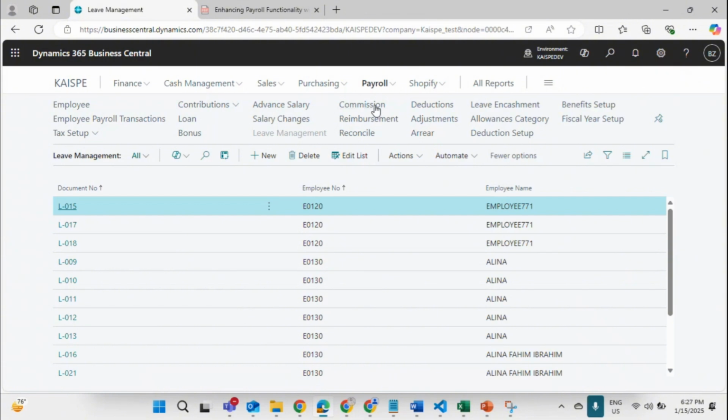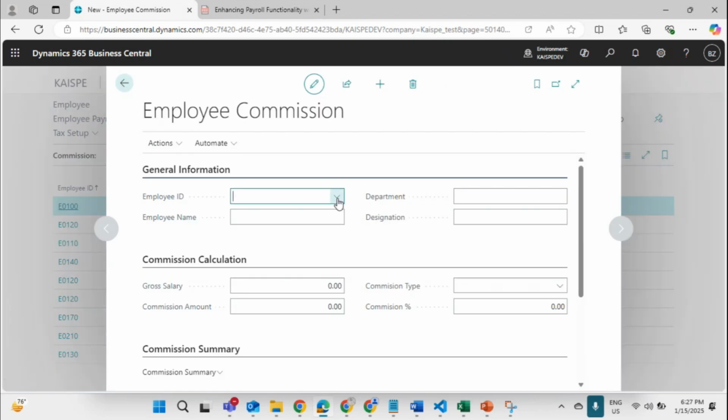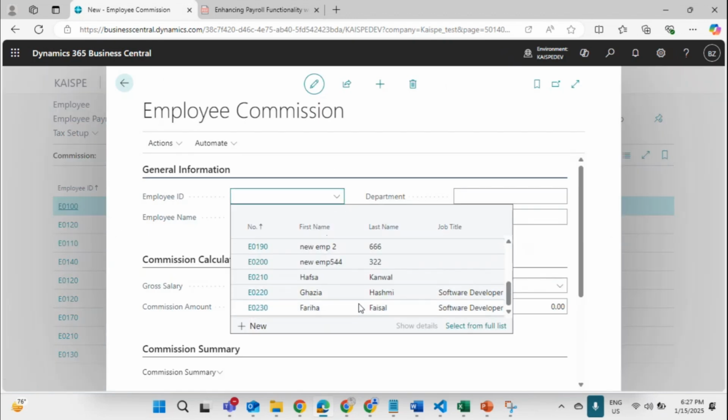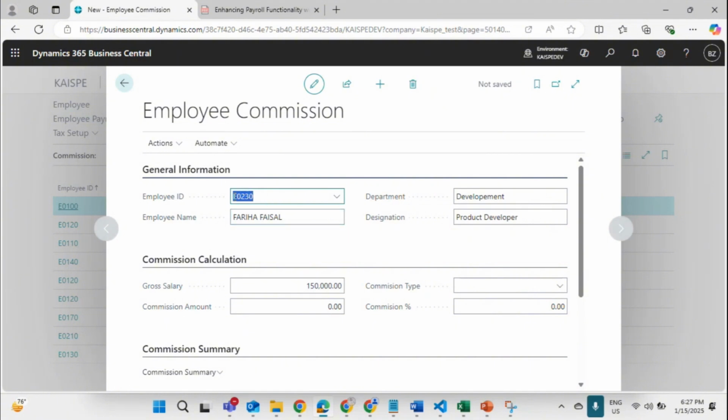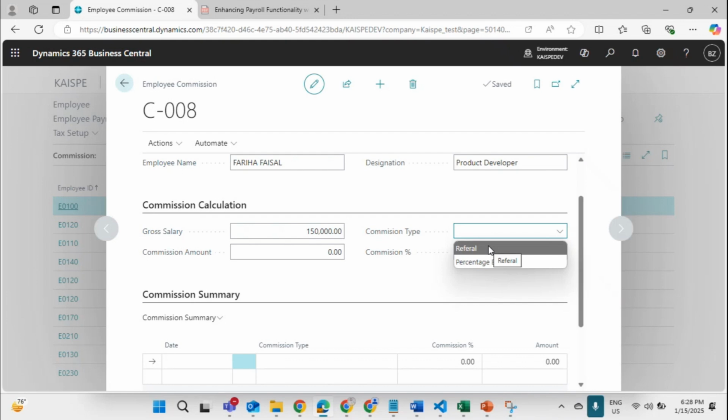Now we have commission. The commission module is specifically defined for respective employees, not for all employees. Here we did the same approach: it will automatically get the employee name, department, and designation. Then further, it will automatically get the gross salary as well. Here you can provide the commission type. Currently, we cater only two types of commission, which are referral and percentage based. We are currently using referral, at 3% of the gross salary.